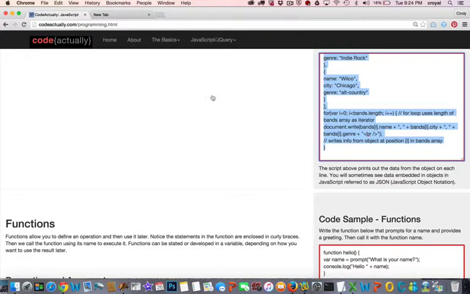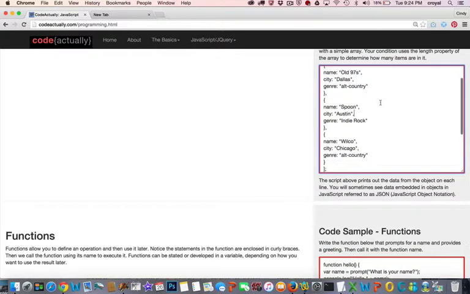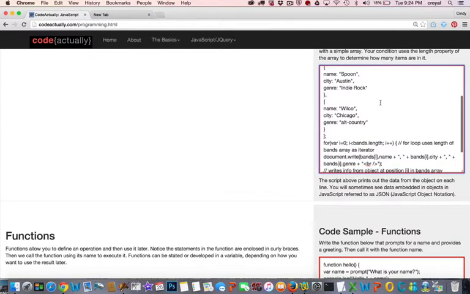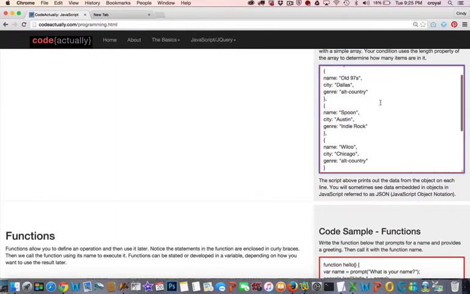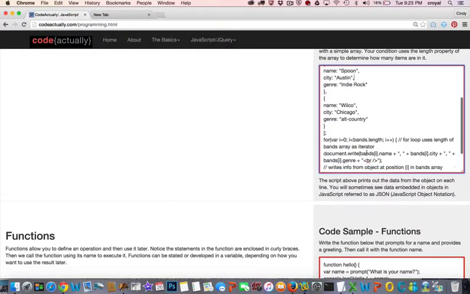What this is often called is JSON. When you hear people talking about data being in a JSON format, it just stands for JavaScript Object Notation. And that's all this is. This is an object, and we're using object notation to store each element in this band array. So that mentions it right here.